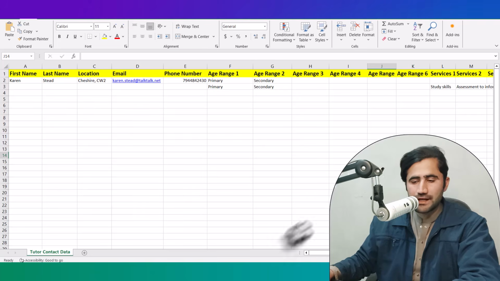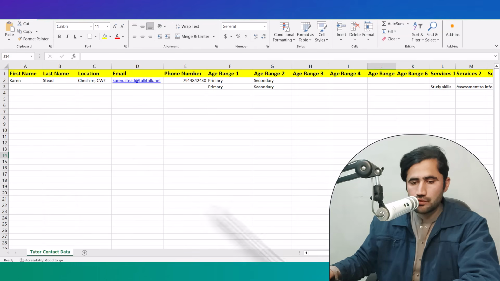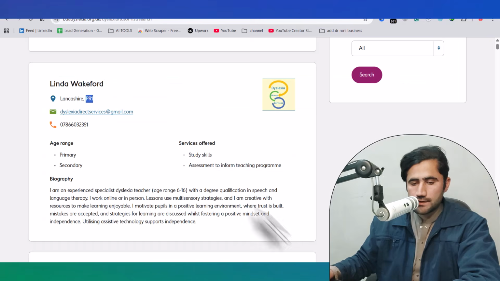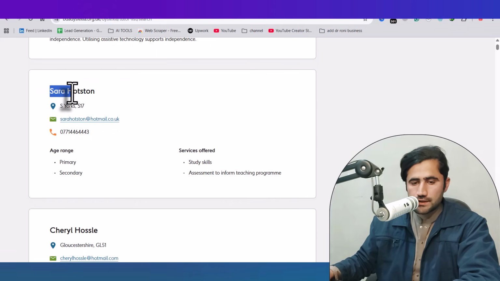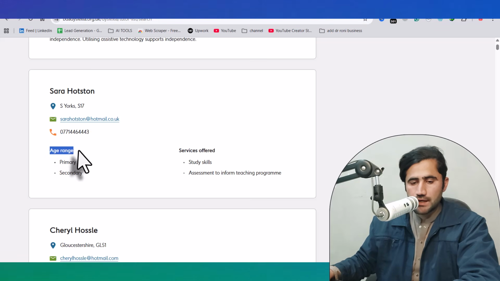Okay guys, so very simple. I already showed you. This is the first name, this is last name. You will need to copy this, then this one, then email, and paste it here. It's very simple. And then if I go down here, you can see this is another one, first name, last name. This is the location address, this is their email address. You will need to simply copy this one. And then here is the contact number, and here guys you can see age 1. Age range, so you will need to copy this one, and then copy the secondary, then study scale, then assignment, and this one.